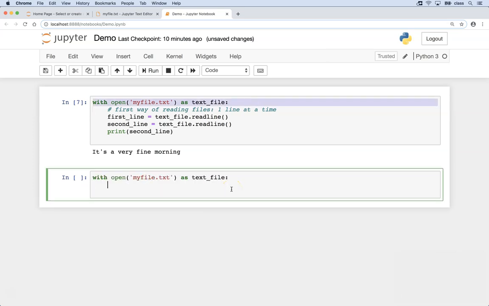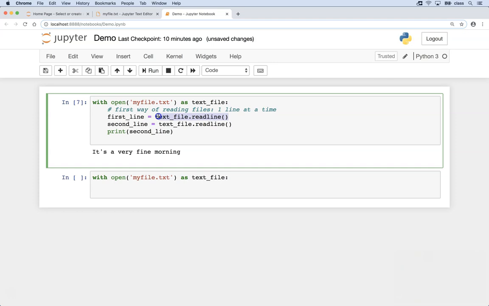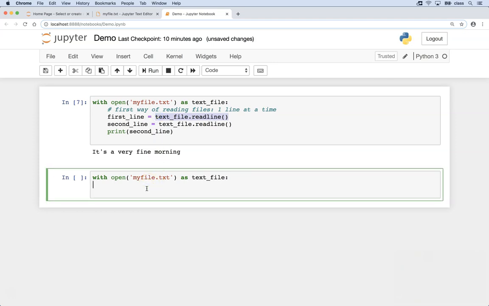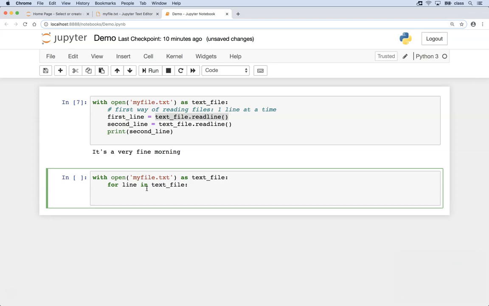I'm going to once again open up my file. In this case, instead of calling readLine to read one individual line of the file, I'm going to use a for loop to loop over the lines of this file. So I'll say for each line in the text file, a standard for loop, I can print out that line of text. Again, what this is going to do is loop through every line in the file, printing out each one of them as we go.